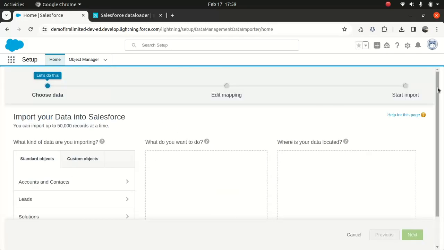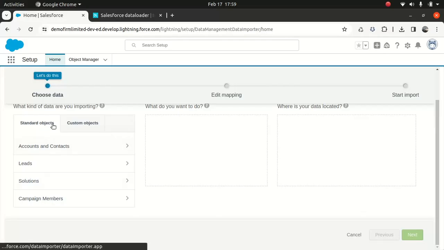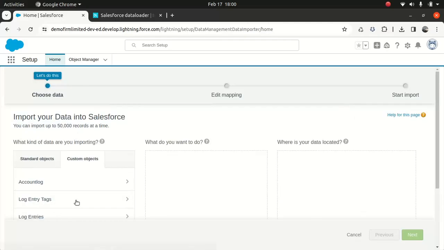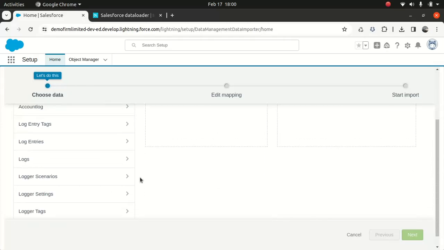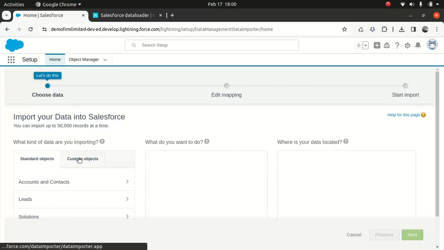Now you can import some of the standard objects like account, contacts, leads, solution, campaign, but you can't do opportunity here, as you can see. You can also do the custom objects, like I've got a few custom objects. You can do that, right? So it's pretty simple. So for instance, if I wanted to import something from an Excel, right, to say this account log. How do you do that?